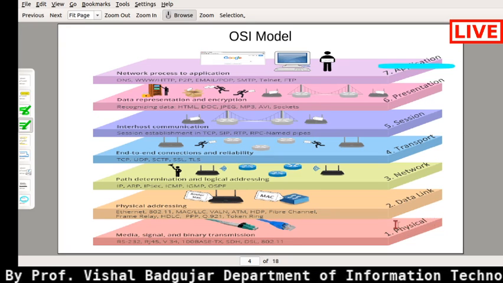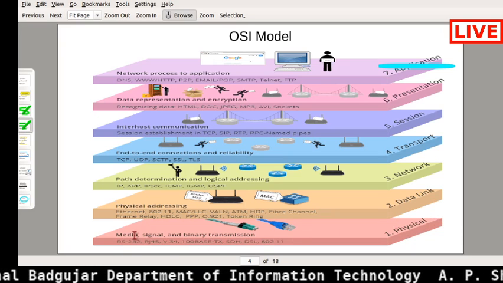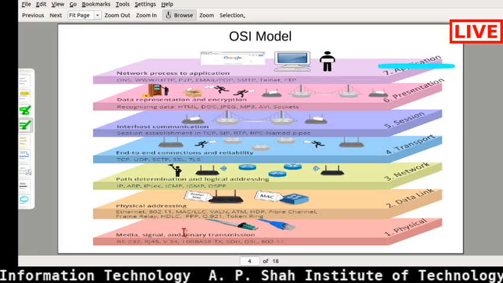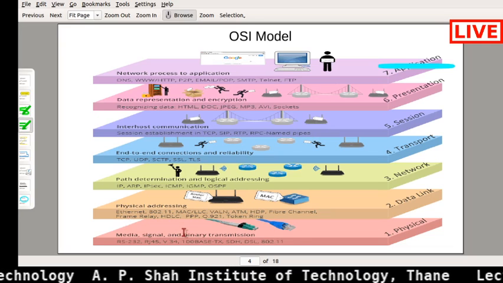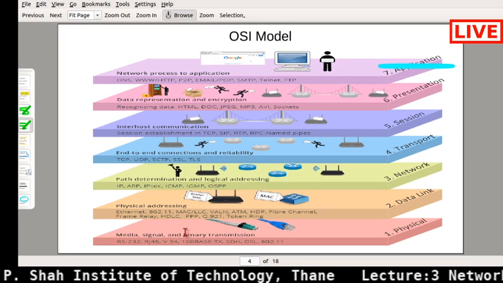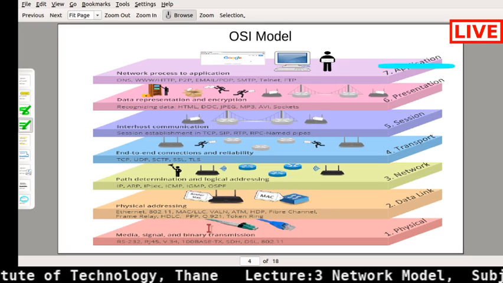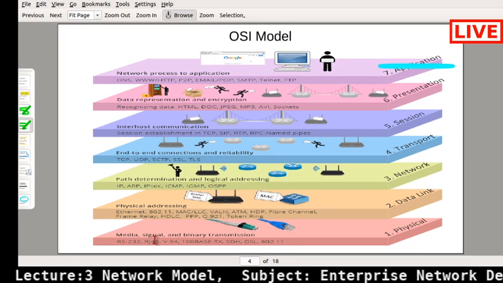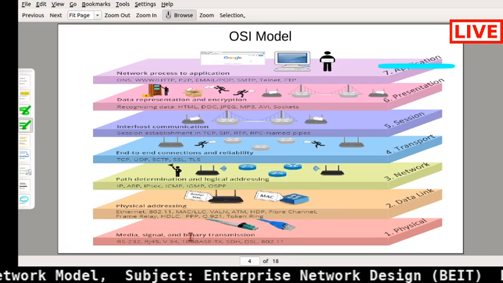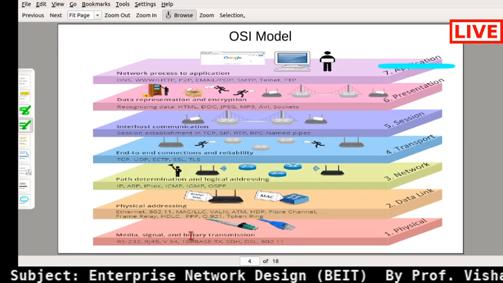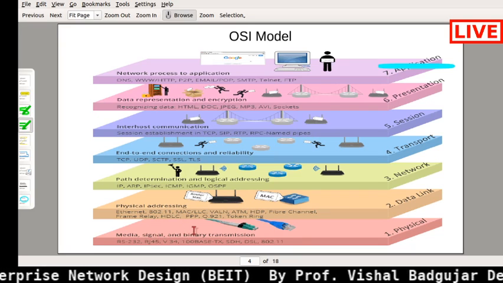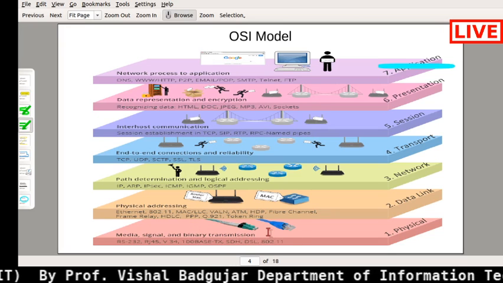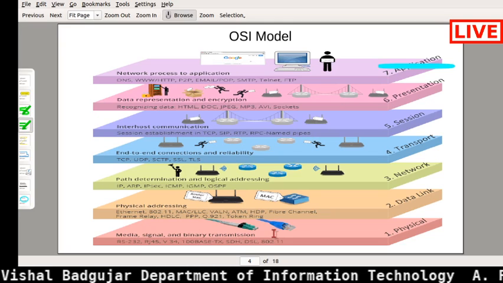The functionality of the physical layer is that it is responsible for the media, signal and binary transmission of your data. And the protocols under which it is used, or the different cables used for transmission of this media or data: the RS-232 cable we already know, the 802.11 protocol we also know, and RJ45, the LAN cable connector, you know. All these things are used under the physical layer.